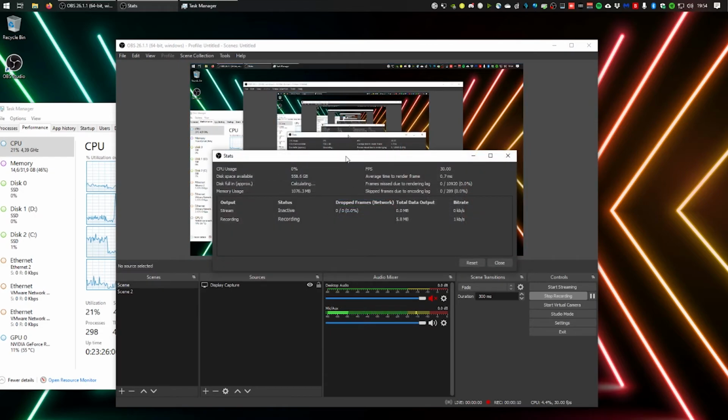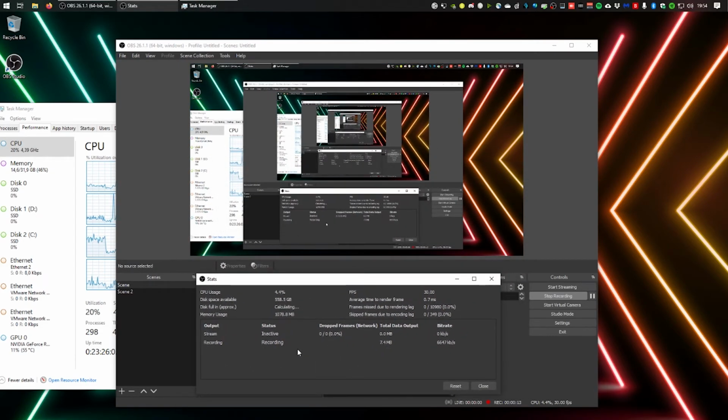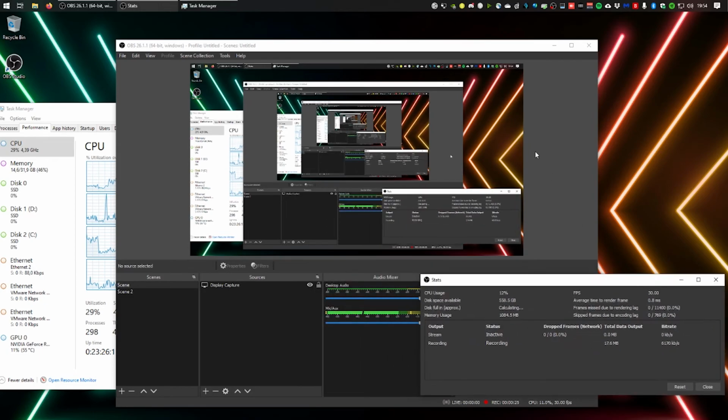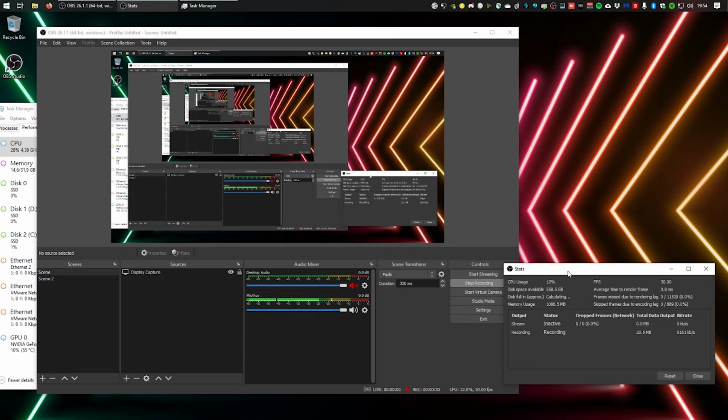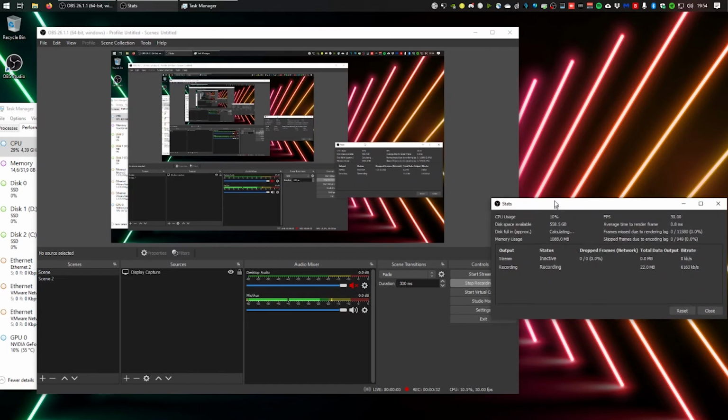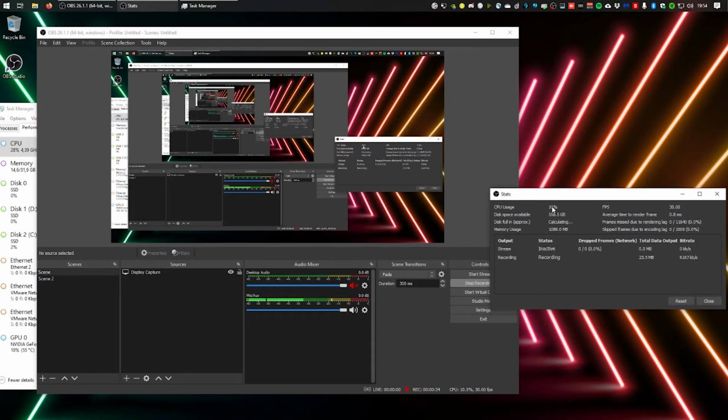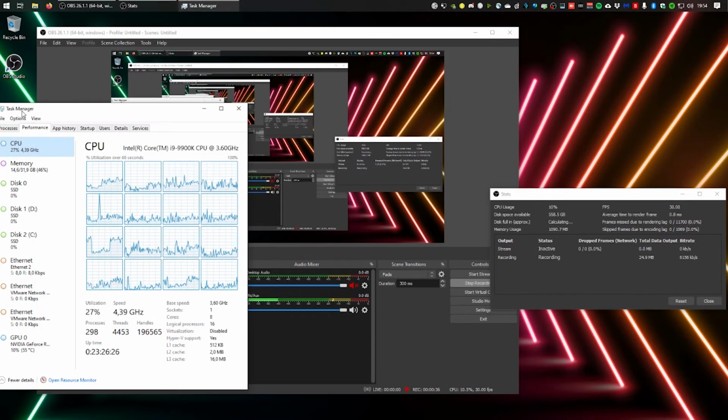Stats. Here you go. On stats here you can see frames missed due to rendering lag. You don't want any frames missed or any frames skipped. If you start seeing this, you need to turn down the settings a bit. So these settings are fine for my CPU. You see it's just 10% CPU usage.